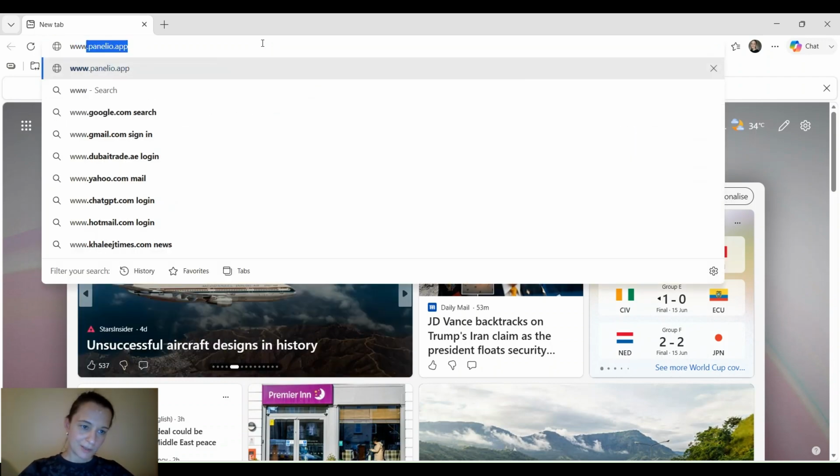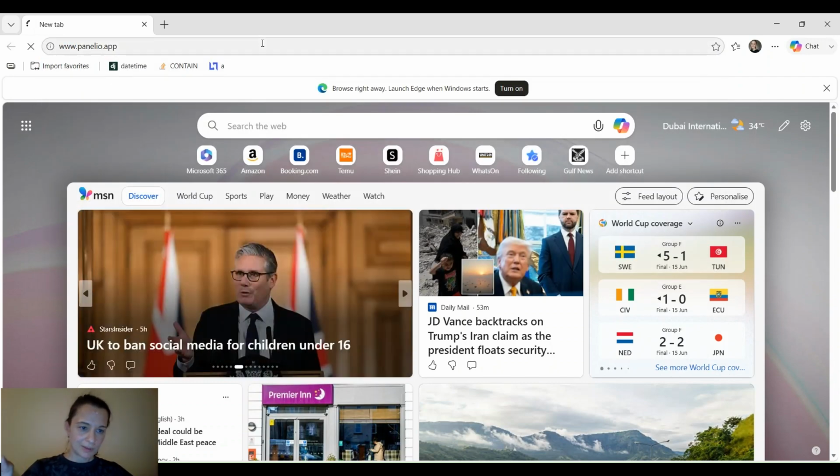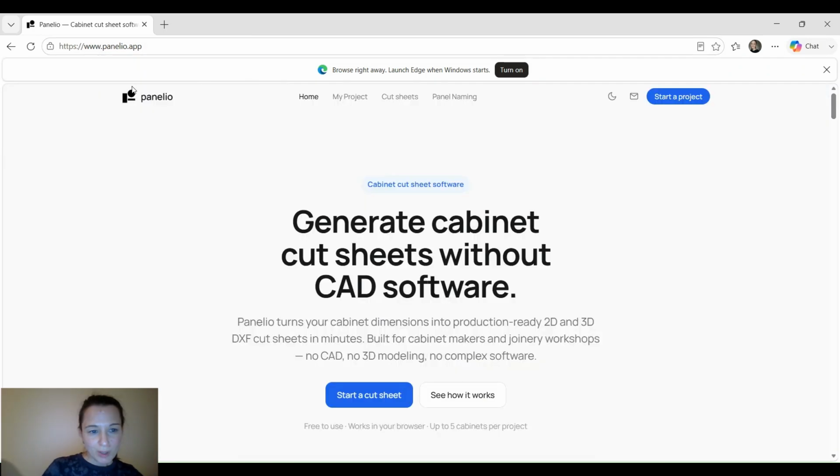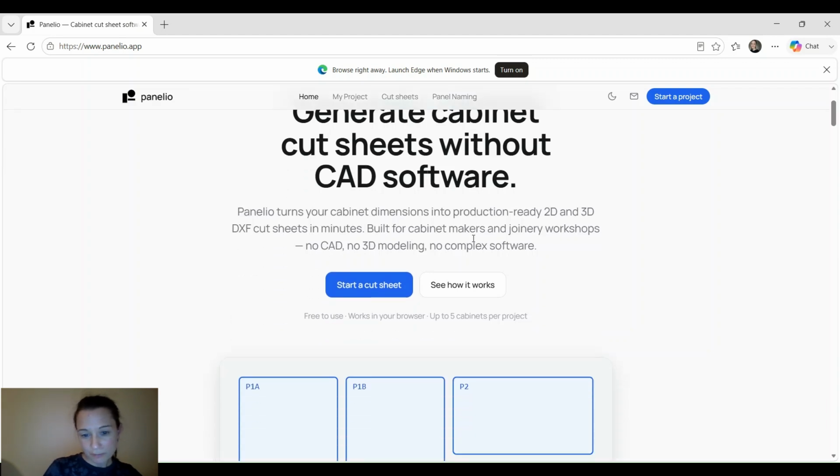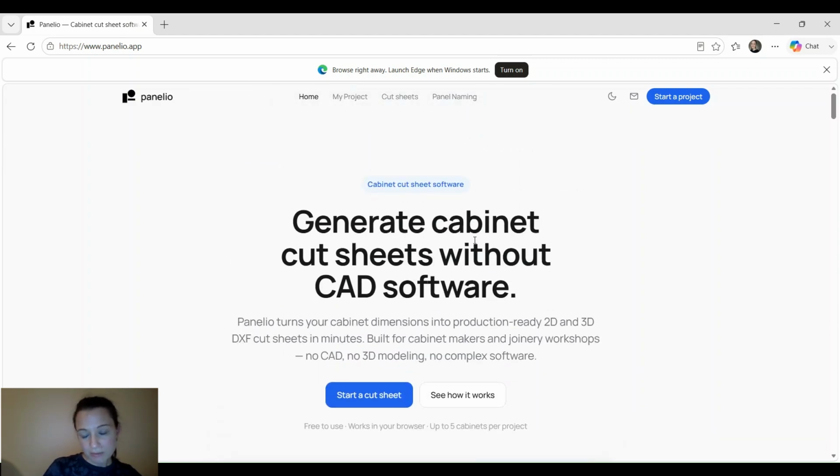I'm going to guide you through the form in the Panelio app. Panelio wants to generate your cabinet cut sheets without CAD software. Additionally, it's creating your 3D model too, but that is just a secondary byproduct, where you can review what you made.